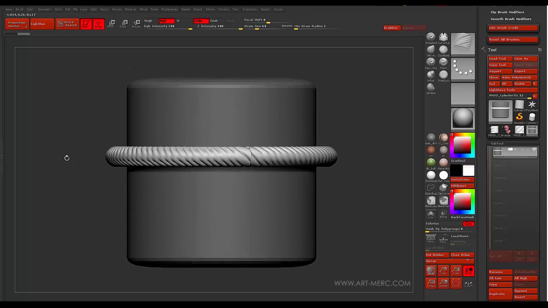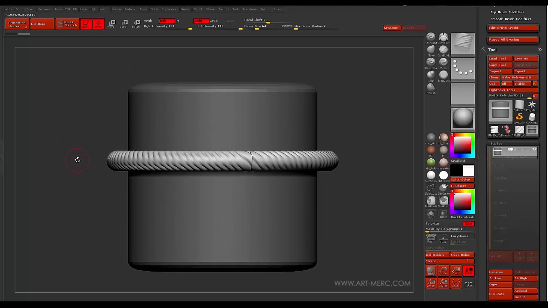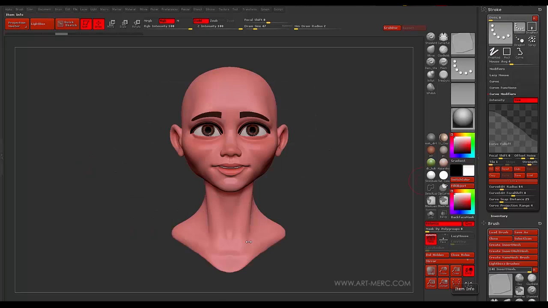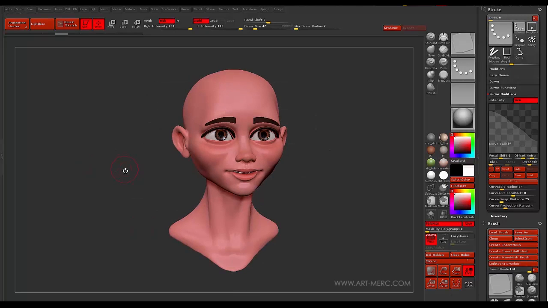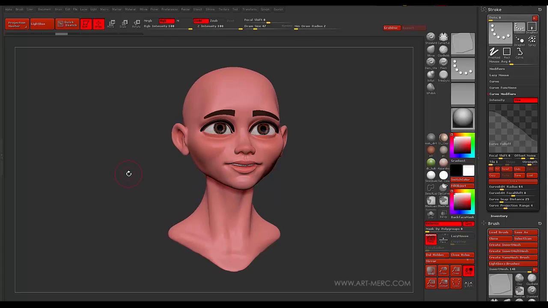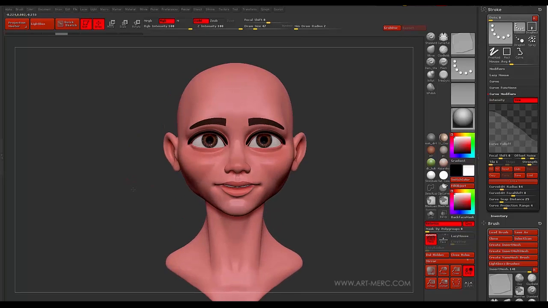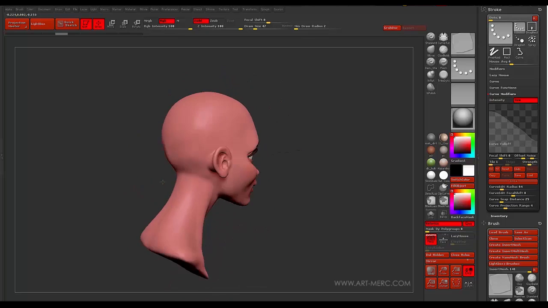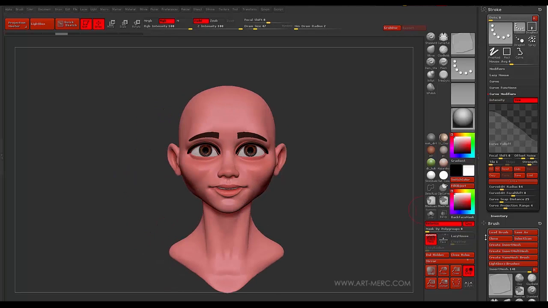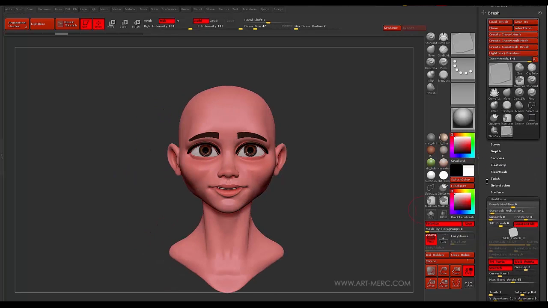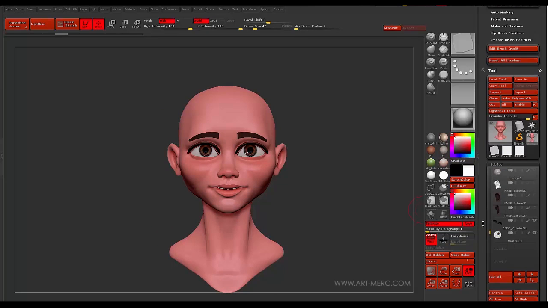So let's have a look at how we can use this in a practical way, right? I'm going to show you how to use this to make some hair for a stylized character. So let's use this in a more practical way. I'm going to create some hair for a stylized character that I've been working on, and I'll show you the final result first, so you can get an idea of where we're going.